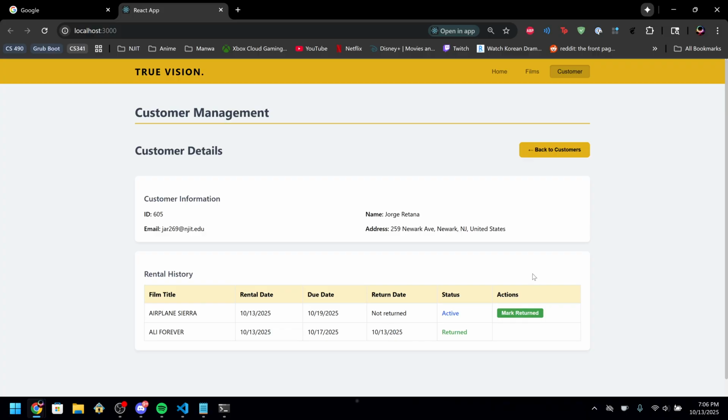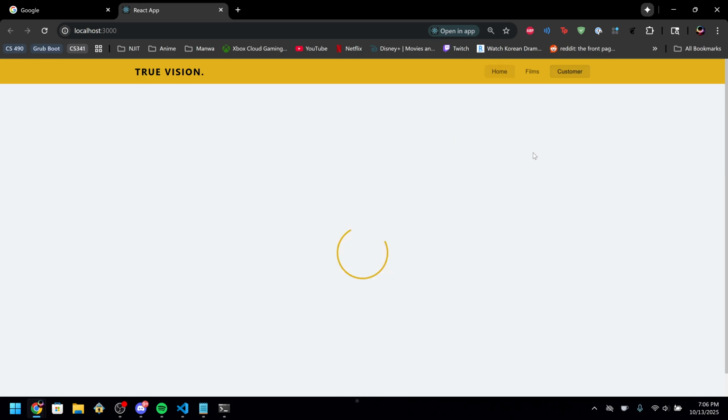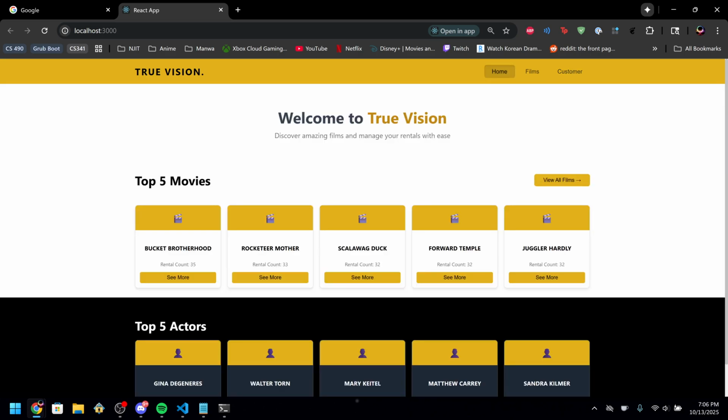And as a user, I want to be able to indicate that a customer has returned a rented movie. So if I mark it as returned, the status will be changed. That's about it for the project.